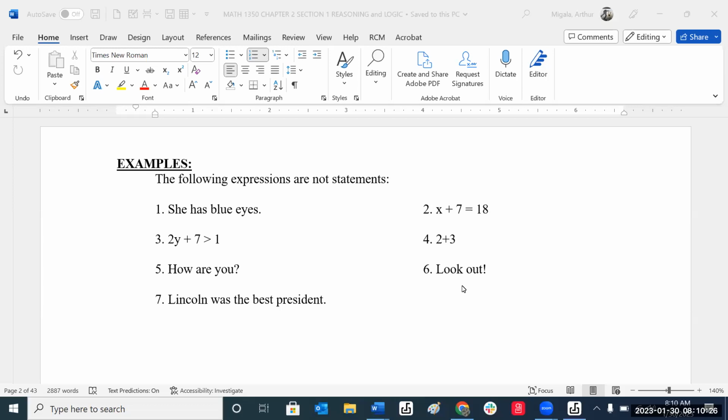X plus 7 equals 18. That's not a statement. Why is that not a statement? We don't know what X is. X is by definition a variable. It could be anything we want it to be. 2y plus 7 is greater than 1. We don't know because y is unknown. 2 plus 3. We don't know if it's true or false or anything. That's not even a statement. It's just an utterance.